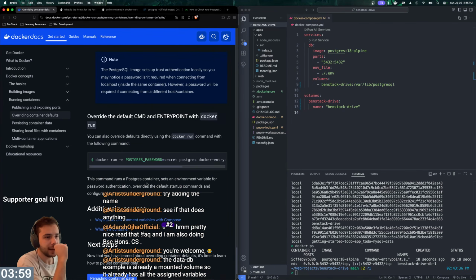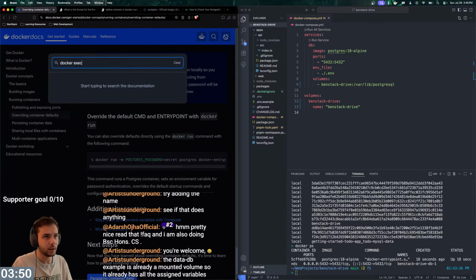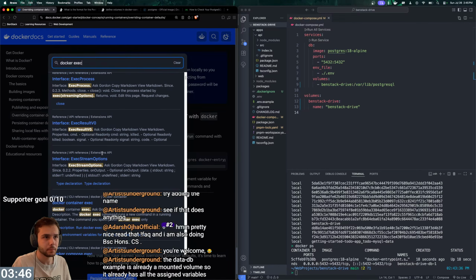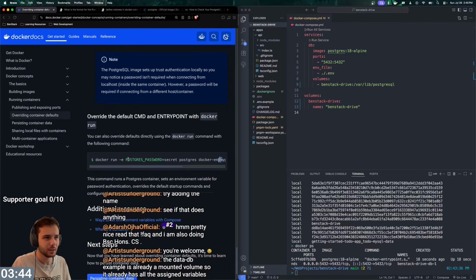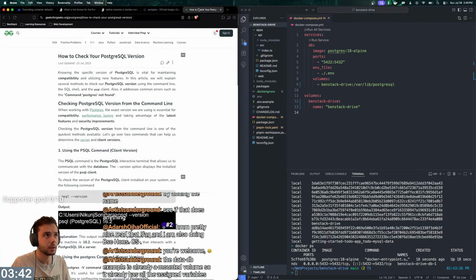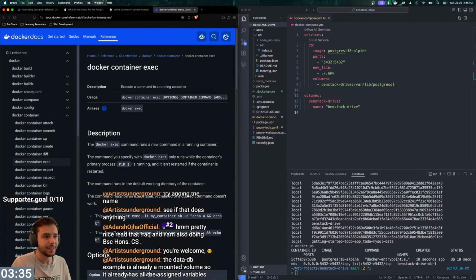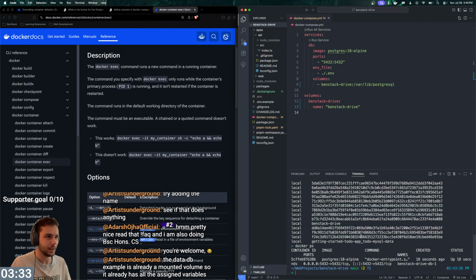Oh, it's Docker exec. That's what it is. It's Docker exec. The DataDB example is already mounted volume, so it already has all the assigned variables. Got you. Okay. It's Docker exec, is it not? Or is it Docker run exec? I forget. Docker exec. Oh, Docker container. That's what it is. Docker container exec. So Docker. Oh, it's just Docker exec.